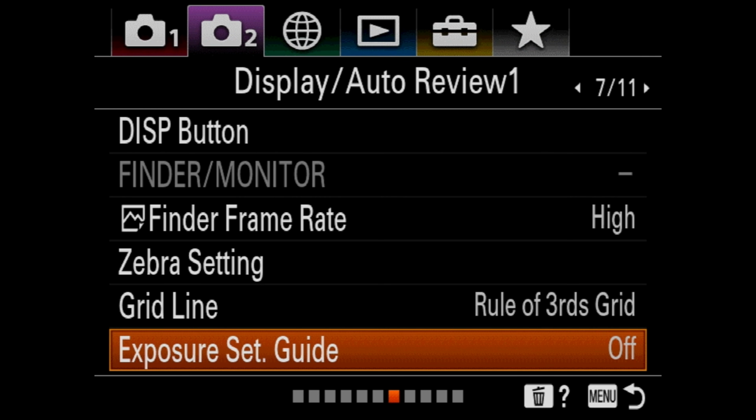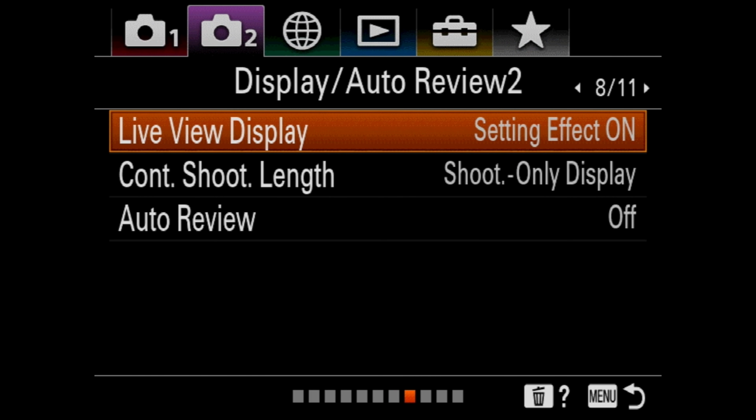Exposure set guide: now the default is off, and that's the way it should be. Exposure set guide is another way of displaying your exposure by having this ribbon at the bottom of your frame. So I turn that off because it just takes room and it's redundant information. Not sure why that's even there, because you already have that info somewhere else. So it's just a different way to look at exposure information. So I make sure that that's always off.